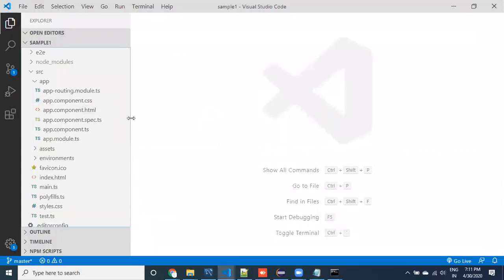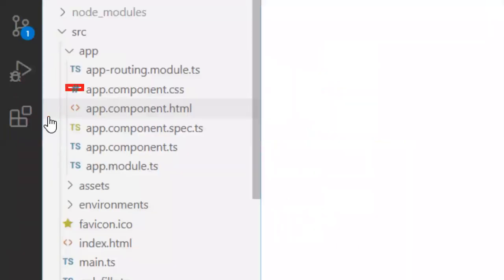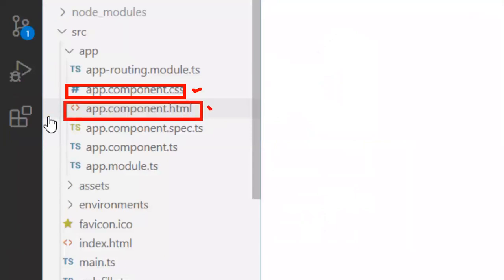Now to talk about a component, see here, guys, app component. The default component is app component. By default it has created app component. See here, this is an HTML file and this is TypeScript.